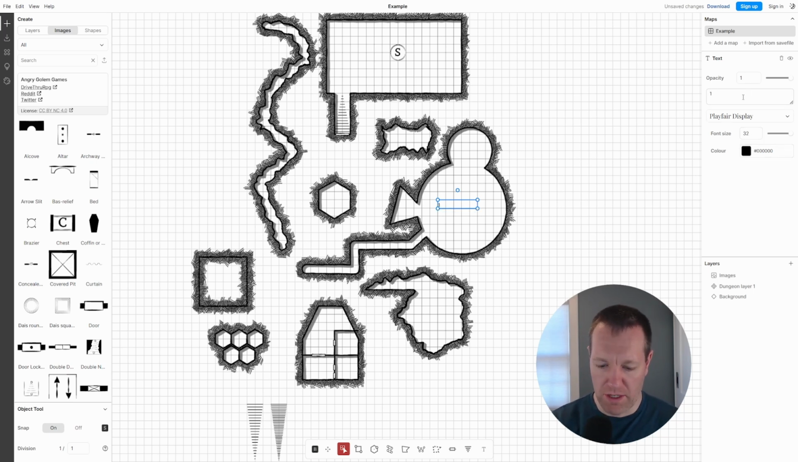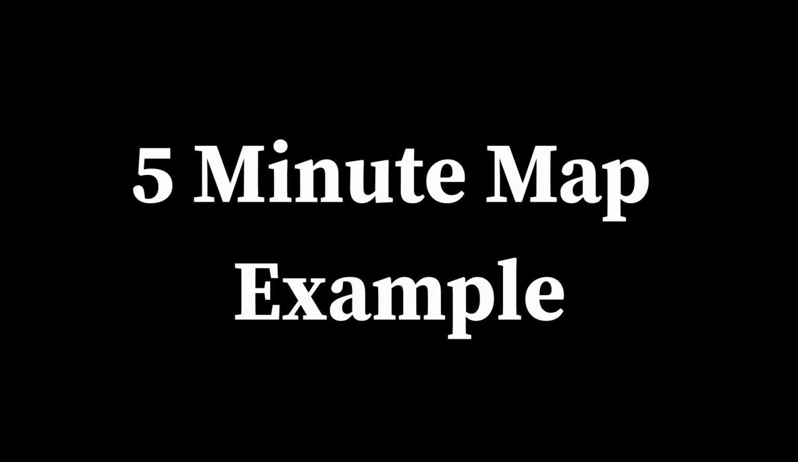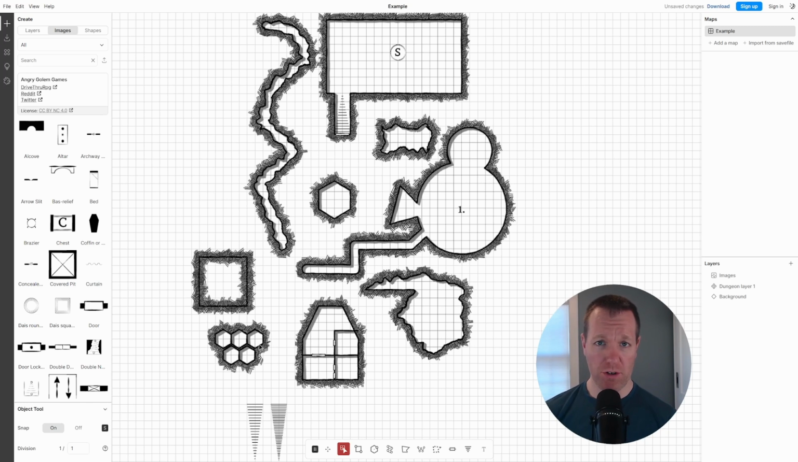So maybe I just want to label the room number. So I'll label it 1. Sometimes it's a little bit tricky to move this around, but one of the easier ways I found to do it is if you select on it and just use your arrow keys, you can move it around and position it wherever you'd like. So if you want it in the center, great. So that covers the majority of the functionality of the tool.